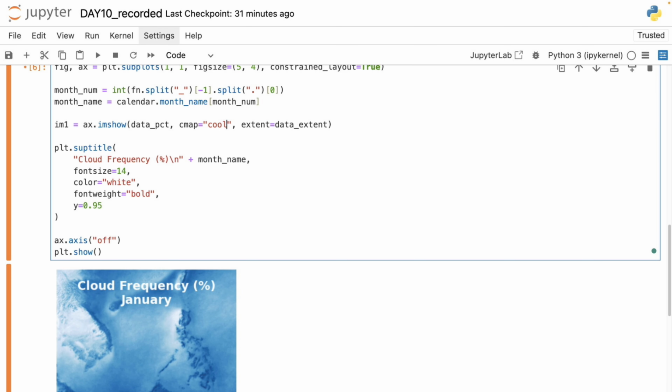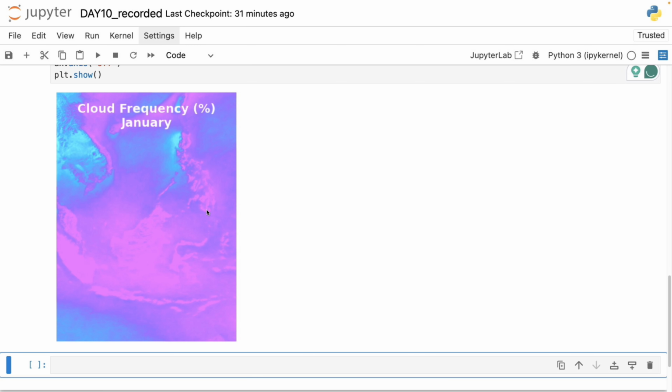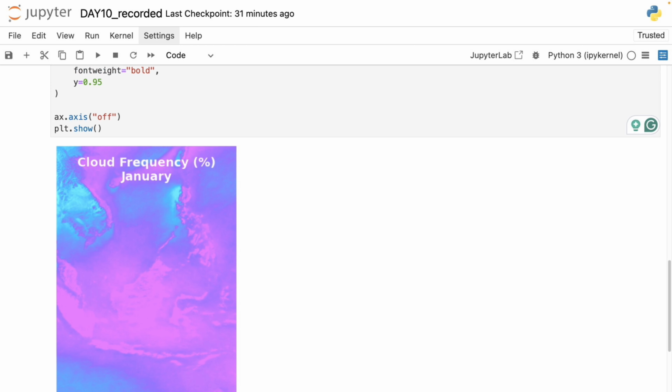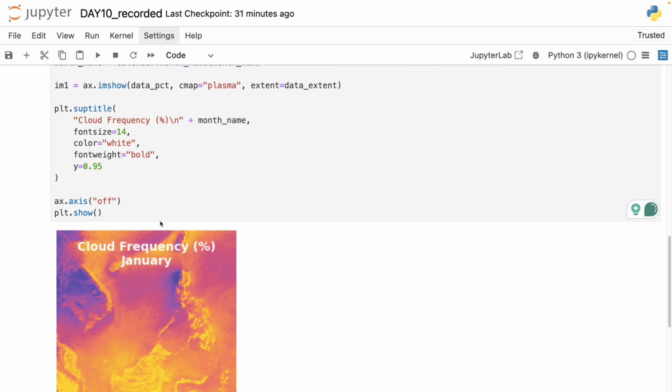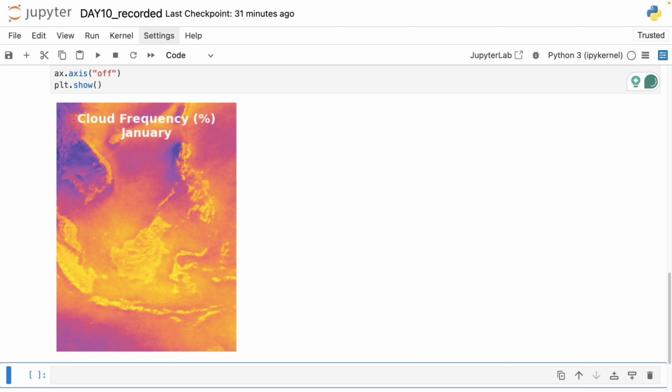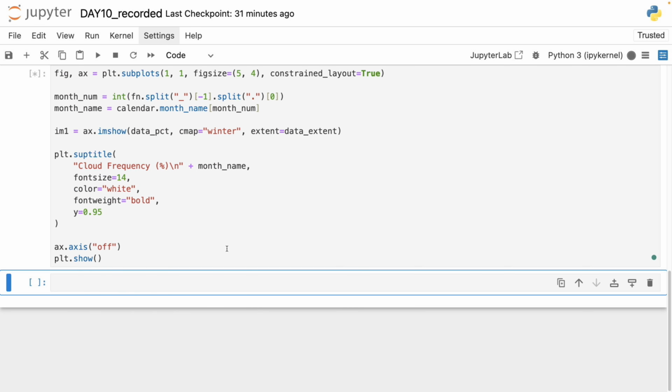Probably the color map cool, for example. Yep. So the more purple, the more cloudy. Let's see how, for example, the plasma color map looks like. Yeah, maybe not the best either. Let's see the one called winter.